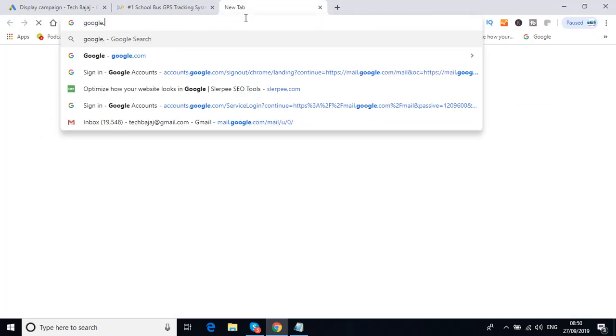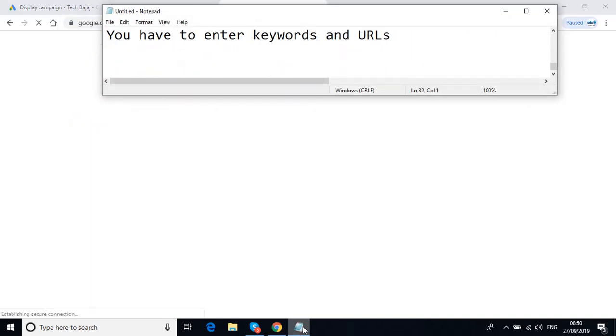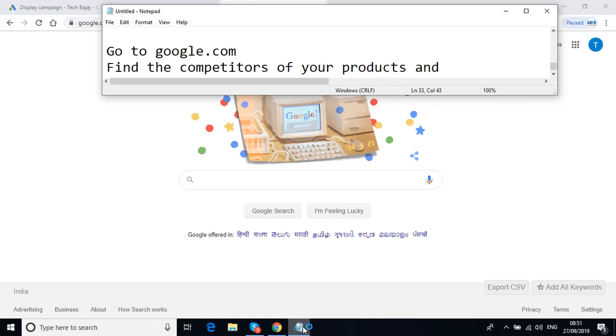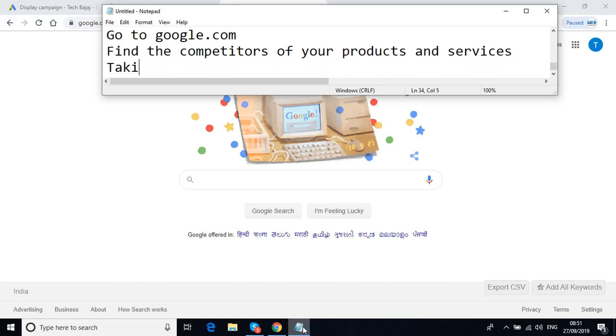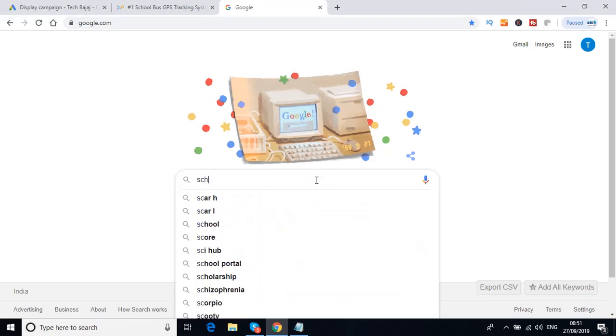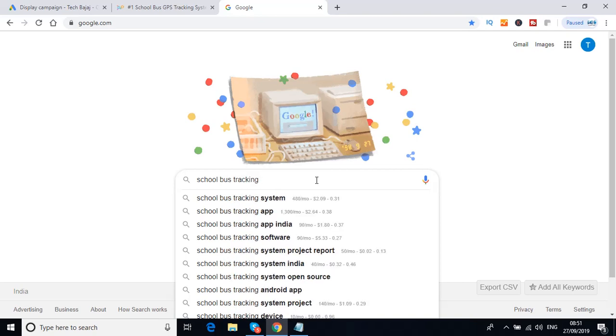Now I'll go to Google. I'll find out the comparators. Okay. Now go to google.com. Find the comparators of your products and services, taking fleetwood.com as the case study. Input the target keyword in Google. I'll say as school bus tracking system.